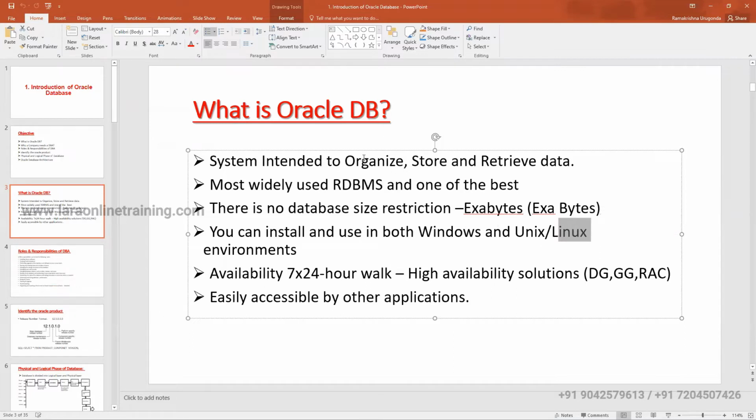Oracle also provides advanced features, like high availability features: Data Guard, GoldenGate, and RAC, Real Application Clusters, which are part of the Oracle advanced technologies.